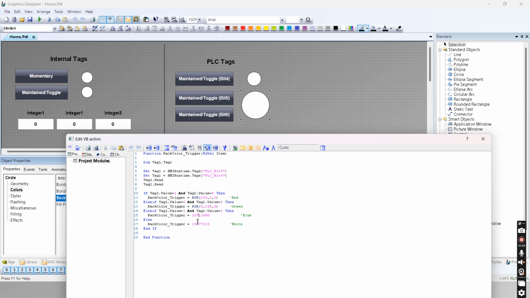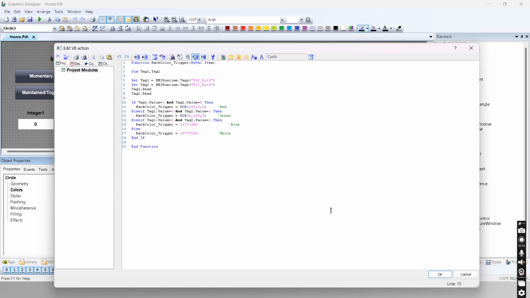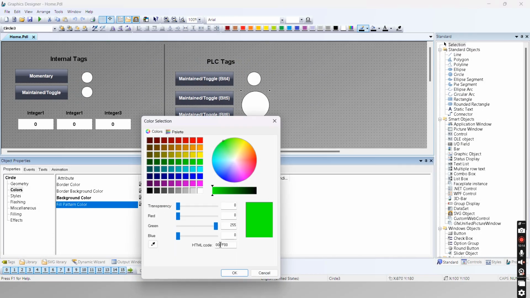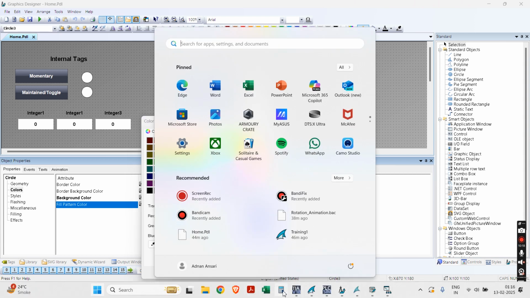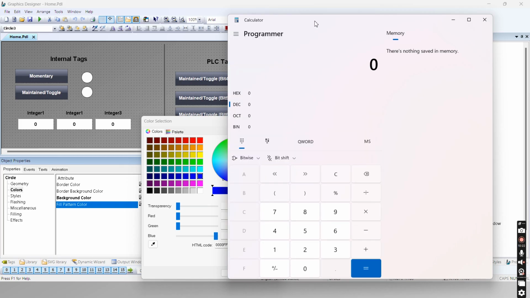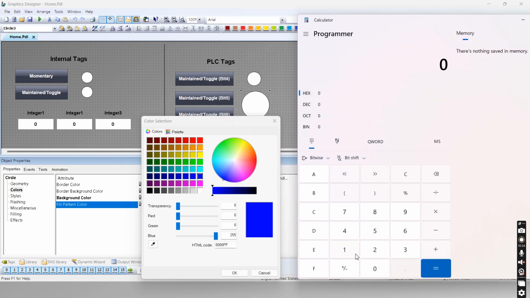So from where does this decimal value come? If you click here, for the blue you can see 0000FF. When you open your calculator, you go to the programmer section. In the hex part, if you type 0000FF, it will show just 255.